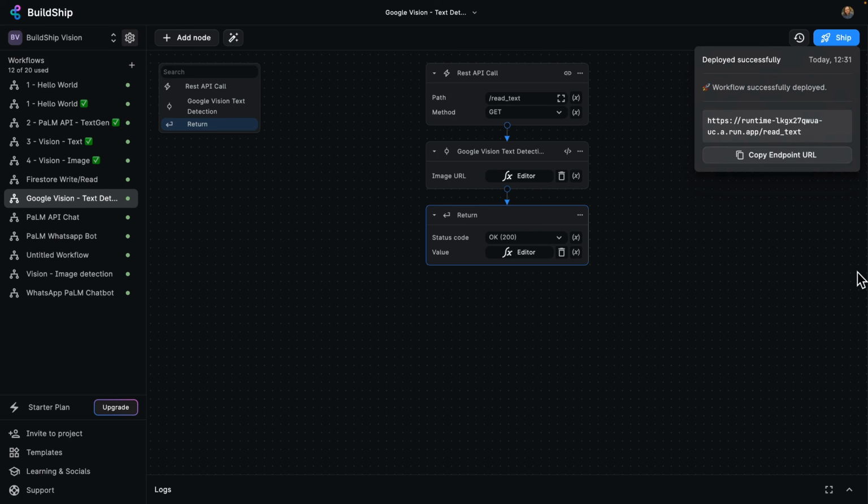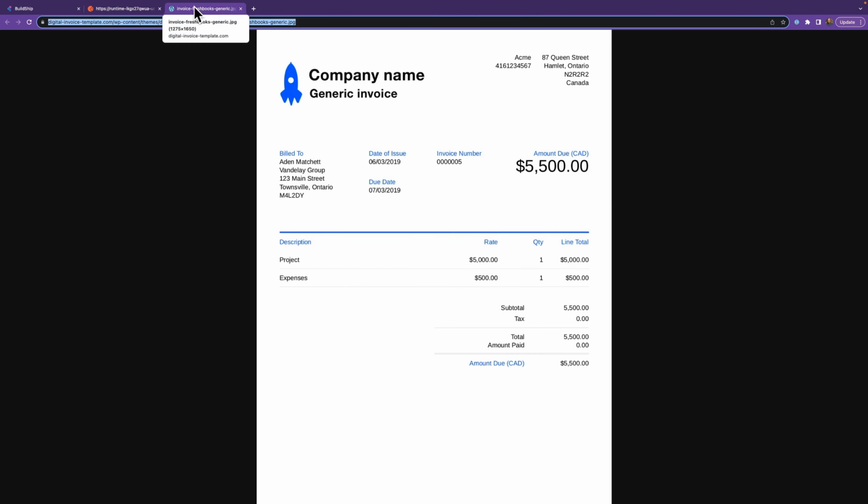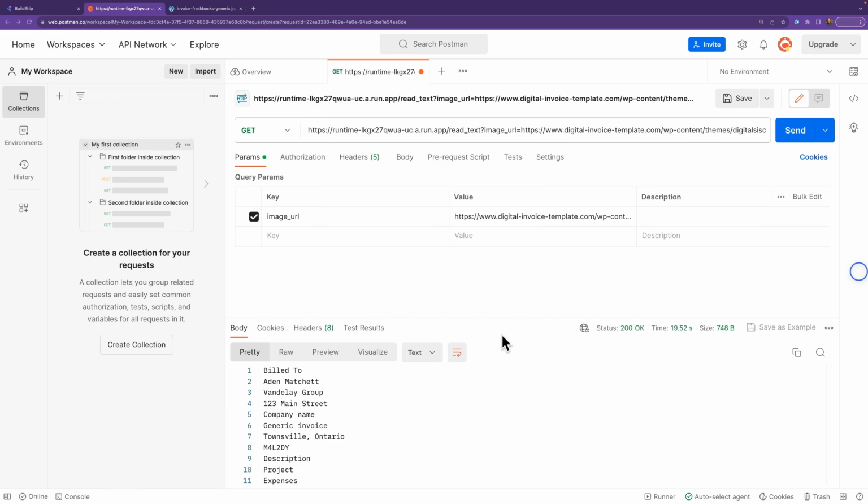So let's switch over. All right, here we are in Postman. We've got our image URL set to have this digital invoice template that I've grabbed from the internet, and we are passing that to our read text endpoint. We can see the invoice here if you're curious. Cool. Let's go ahead and send that off. And there we go. Quick as lightning, we've got our invoice details that have been read using Google Vision's API. And with that, we're done, friends. We have made a Google Vision receipt reader.